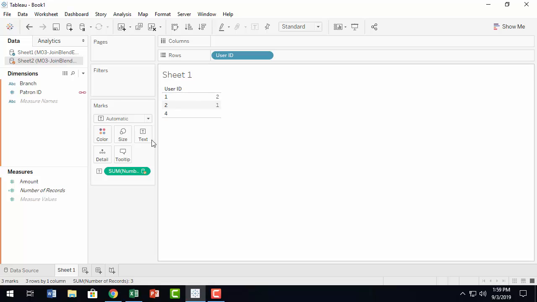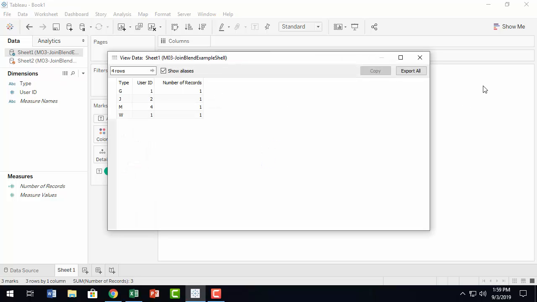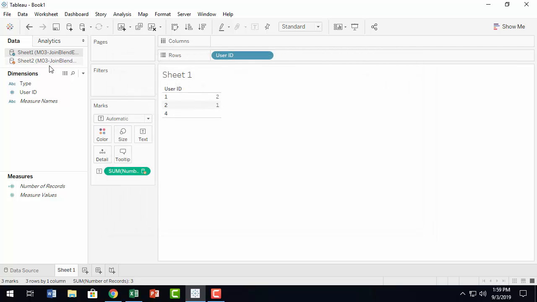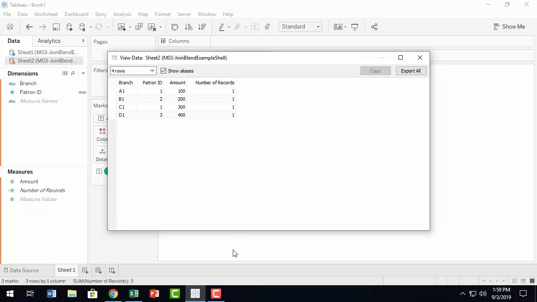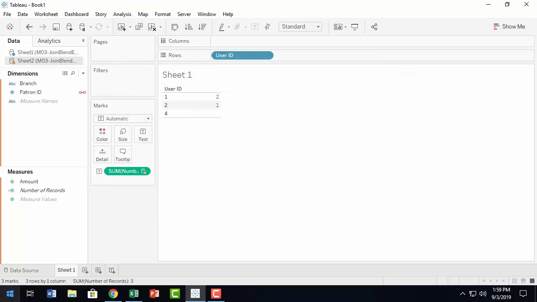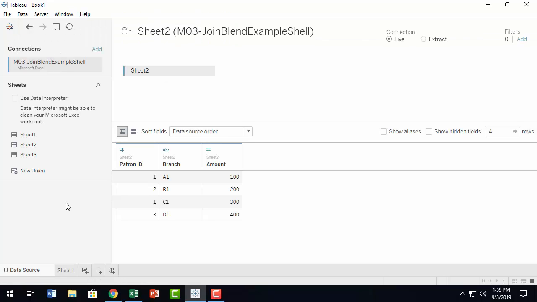So this is a user ID. I don't know why they don't have a record here. Okay, let's see. So that's that. All right, so there is a way of looking at the data. Let's look at here.